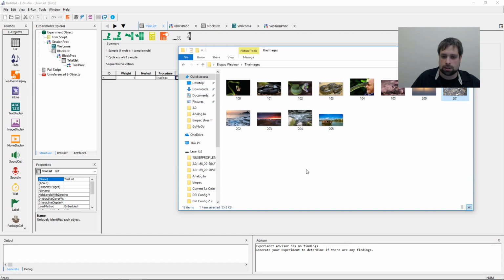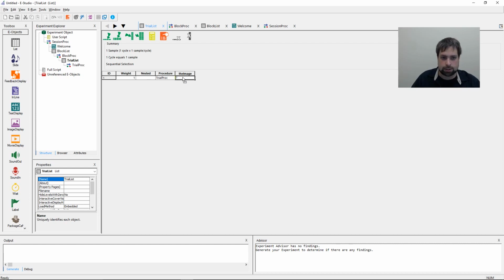So all I'm going to do right now is just put the name of the image file in the image attribute, and I'm going to fill in the rest of it later using a method called concatenation, and I'll demonstrate that. But as far as the image is concerned, I just want to put 100 as my first one.